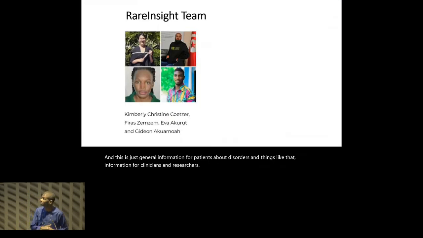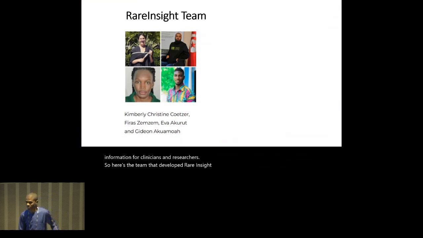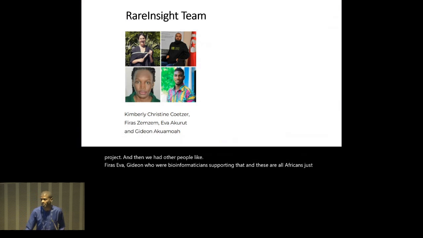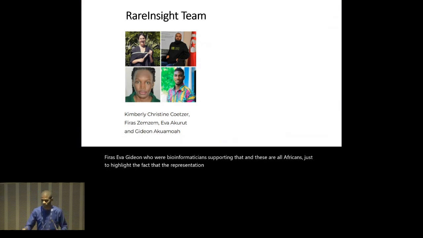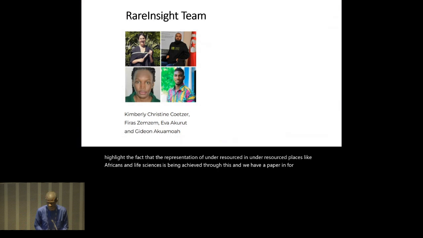So here's the team that developed Rare Insight. Kimberly was the team lead for that project. And then we had other people like Firas, Eva, Gideon, who were bioinformaticians supporting that. And these are all Africans, just to highlight the fact that the representation of under-resourced places like Africans in the life sciences is being achieved through this. And we have a paper, for instance, in Scientific Reports for this.